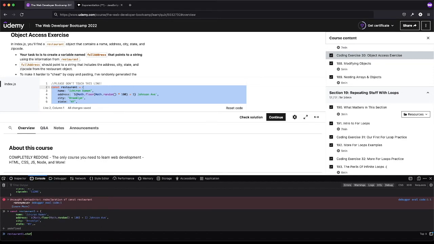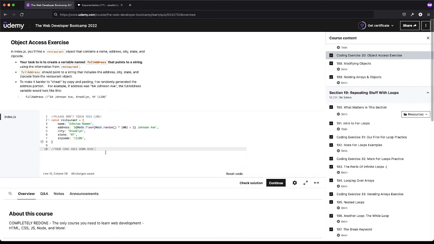For state, and New York, and then we got zip code. So that's how we're going to access them all. And so we have a couple different ways here. We can use just old school concatenation, or we can use string template literals.